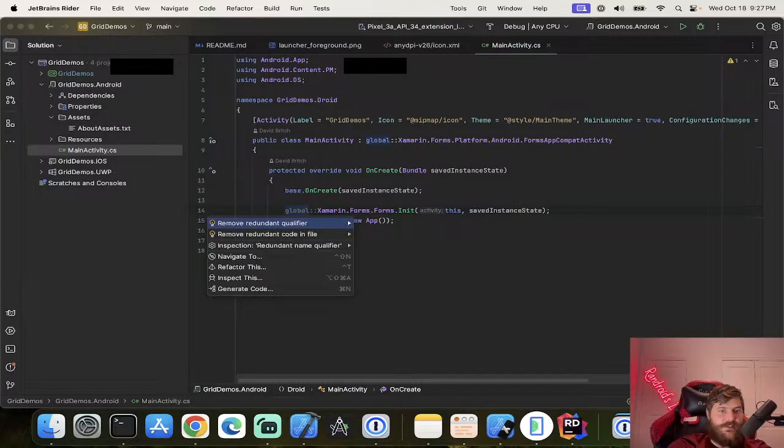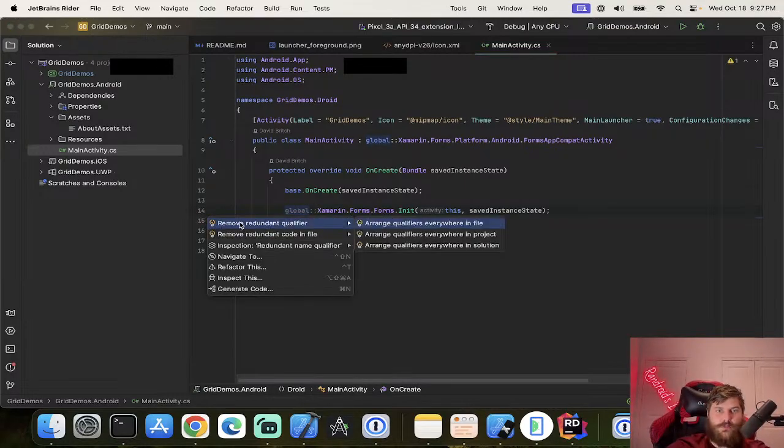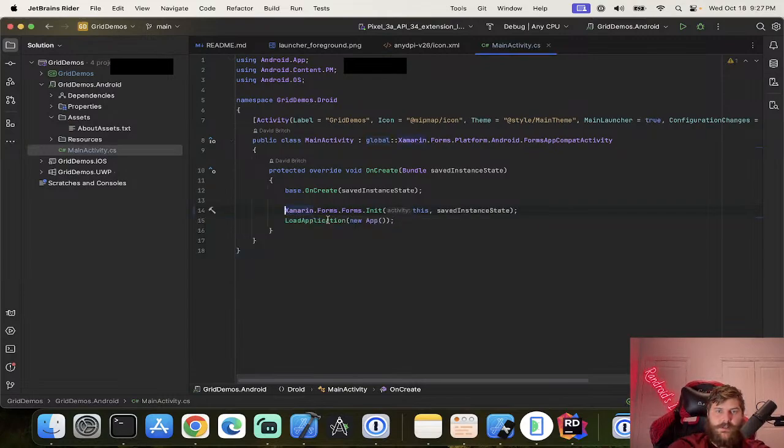I know the shortcuts. So in JetBrains, you can do this little light bulb here. It will tell you if you want to fix warnings like that. Yeah, just Option Enter on it, and then boom, remove redundant qualifier. Done. Code's better already, guys.